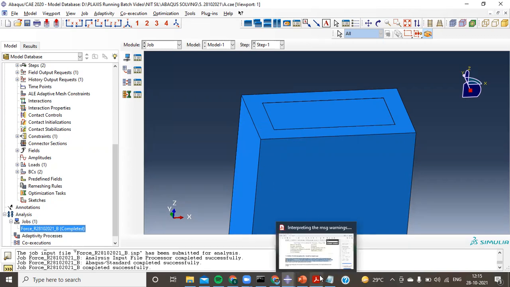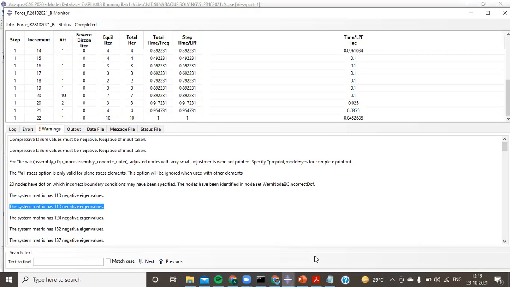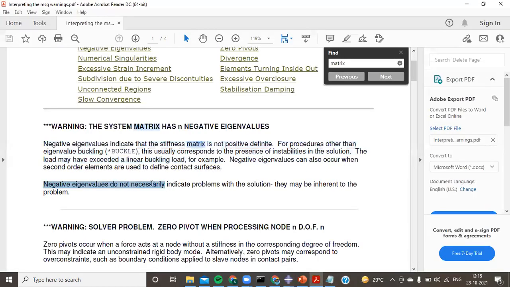So when people come and ask you why you have seen negative eigenvalues in your solution, can you give a justification? They were saying this here also. See this one? Negative eigenvalues do not necessarily indicate a problem with the solution. That means you have to understand why it is coming. If the reason is okay with you, then you can proceed with the solution. If it is not okay with you, then you have to figure out a solution.